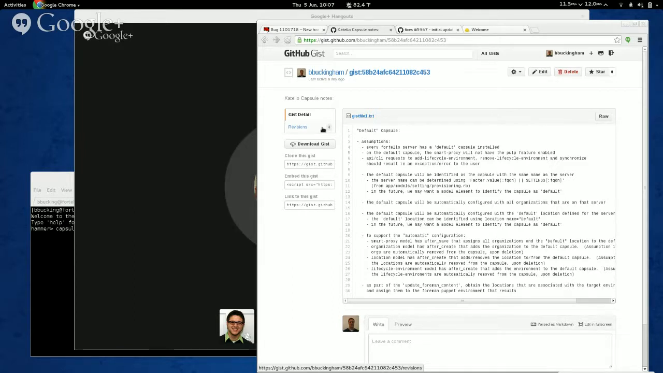So the default capsule is just leveraging that smart proxy that's on the main Katello server. The capsule, when you look at the smart proxy, will not have the Pulp feature running. That's intentional because the server itself already has a Pulp server on it and will provide that functionality. So you wouldn't be doing things like manually adding and removing environments to the default capsule, nor would you be synchronizing any content using the default capsule. You'll see in the demo that those capabilities are basically rejected if you try to use them.